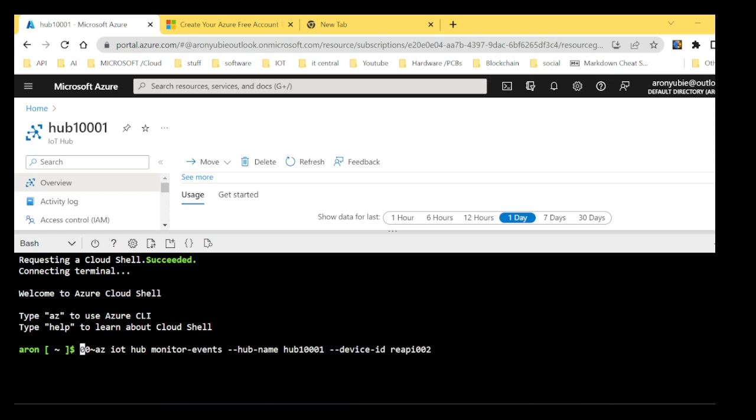Remove that, and that. This is the IoT hub, event hub name. That's my name, device ID. It is real time Pi 002. Click enter.